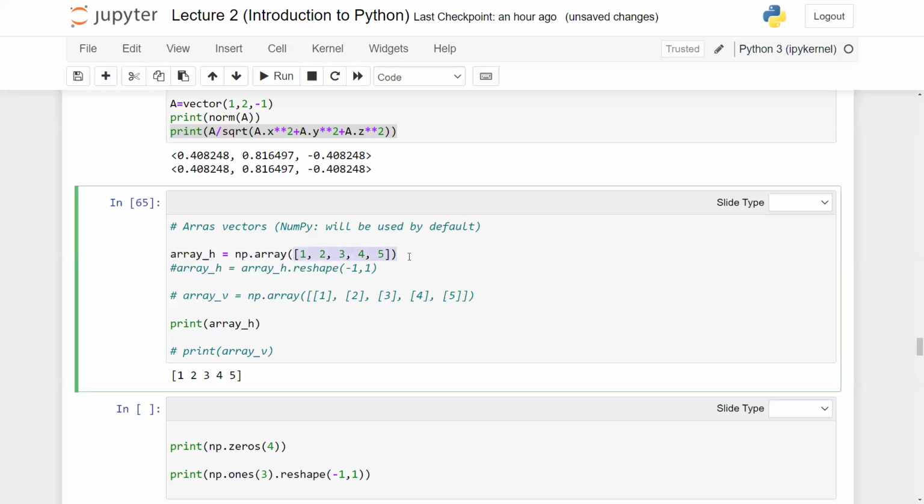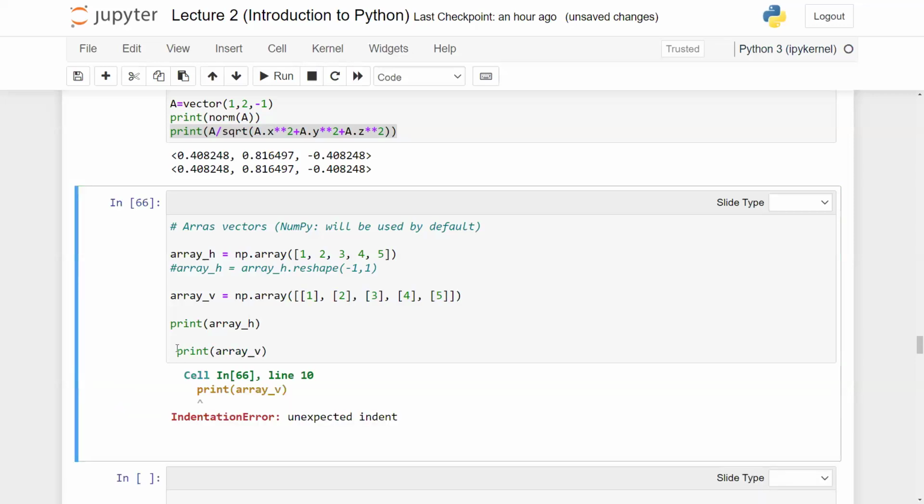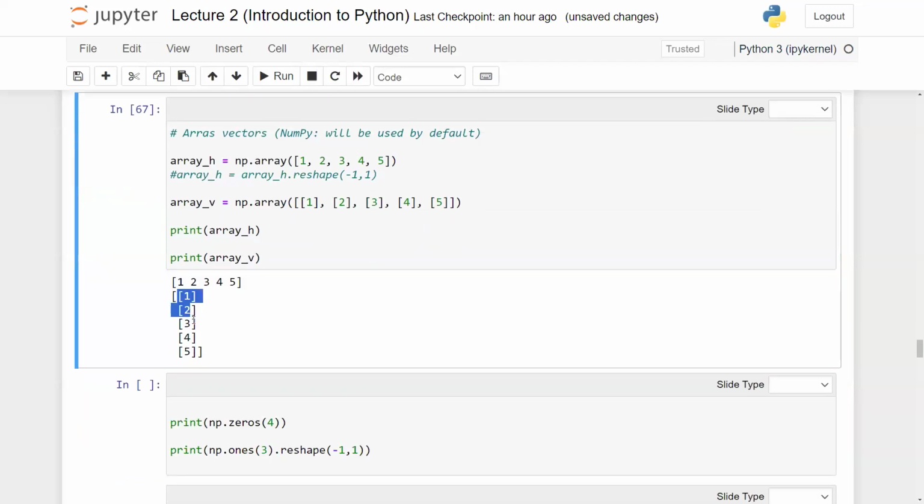This way I create a horizontal array. I can also do a vertical array. A vertical array is created the same way, but you indicate that each element is a new row, right? So if I return this, yeah, it is a vertical array where each element is the first element in the corresponding row.